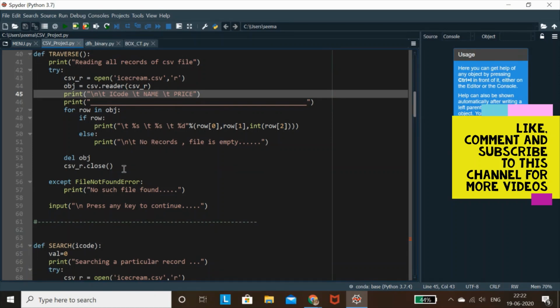So immediately when my job is done, I'm deleting, whether the record was there or the record was not there, that is not the concern. Once my for loop is over, I am deleting both these objects. And obviously, what if I was not able to reach this point? Actually, my exception is handling file not found error. That means this exception would have been thrown on line number 43.